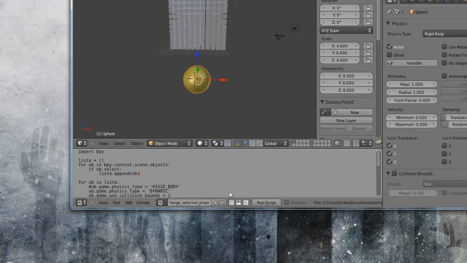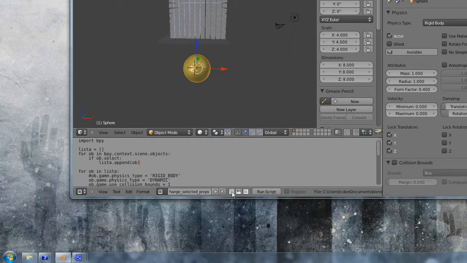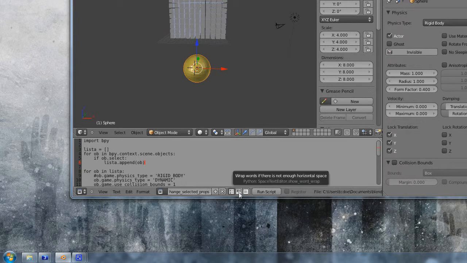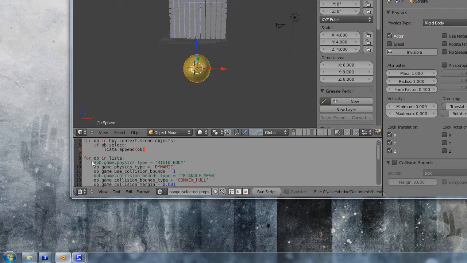And just for the sake of completeness, I'm going to select these three different options. I'm going to select show line numbers. I like to see the line numbers. Wrap the words if there's not enough space. Okay, there is enough space in this case, but we'll select it anyway. And then syntax highlight for scripting means it's going to color the script, which just helps to visualize what's going on in terms of the script. Like comments are green, and for loops are in magenta, etc.